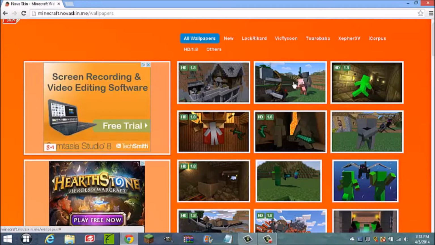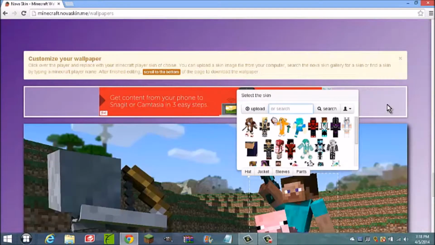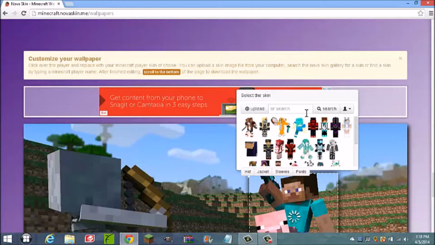So what you want to do is just click on it like that. Now I just wait for it to load up. Now it should load up. So I can either upload a skin or put skin in Minecraft.net. So I'm going to search. I wonder if my skin's even up there.